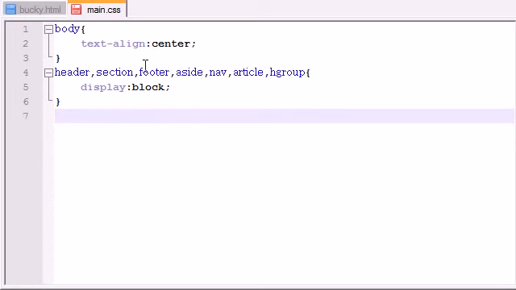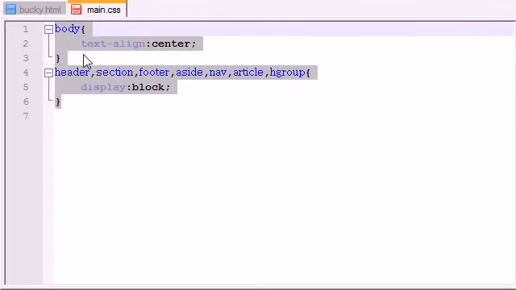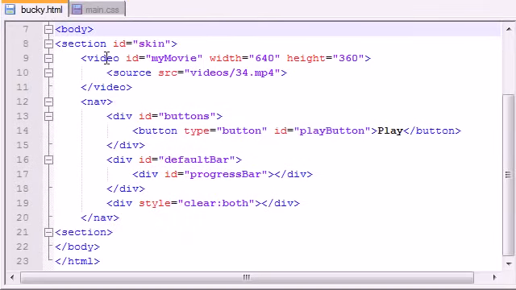Embarrassing. So now, what do we have next? Now that we got all our housekeeping stuff done, we can go ahead and start styling this baby.